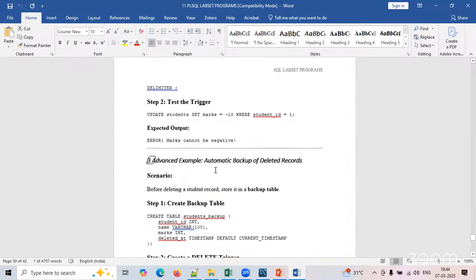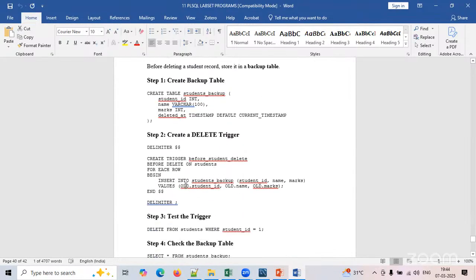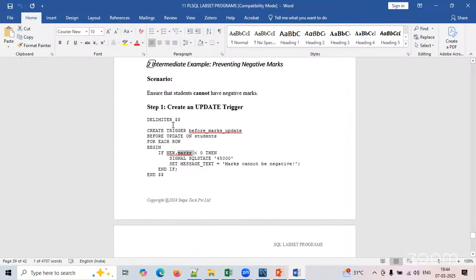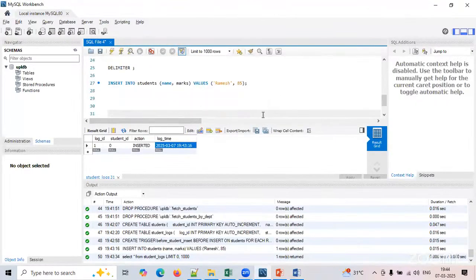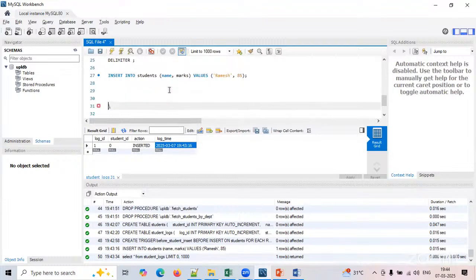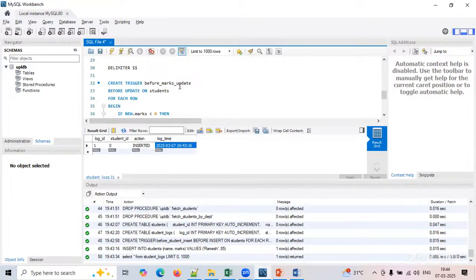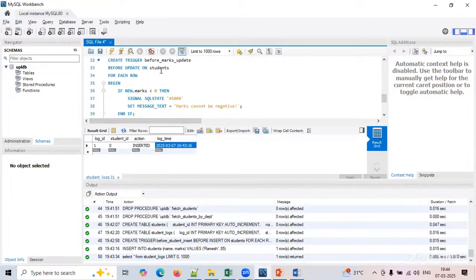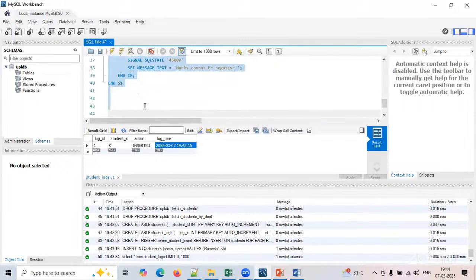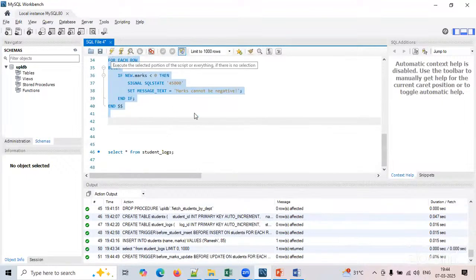Here also, here it is. Okay, let me show the update one. So create trigger before marks update, before update on students for each row. If new marks is lesser than, this is the ID and this is the message, like an exception, raise an exception. So signal, okay, then do this.